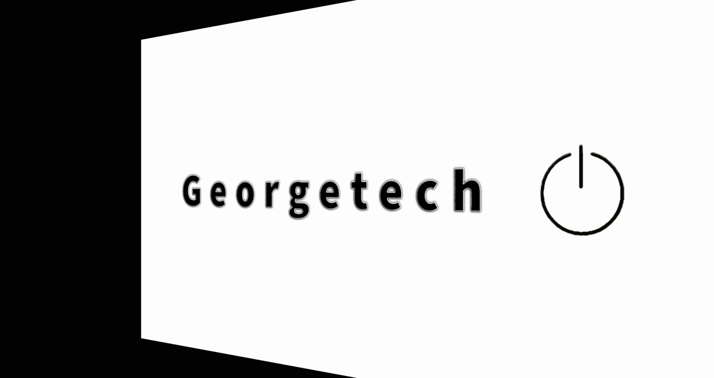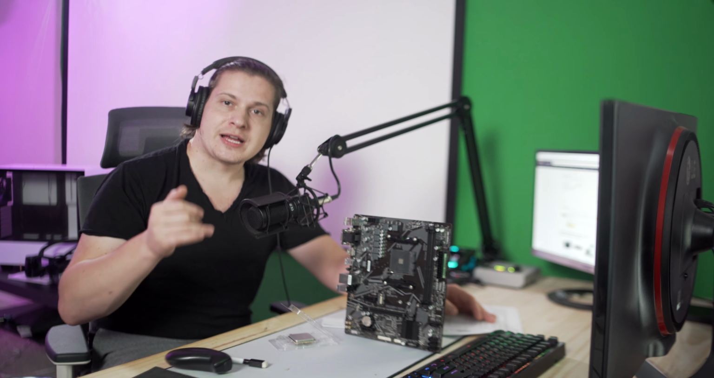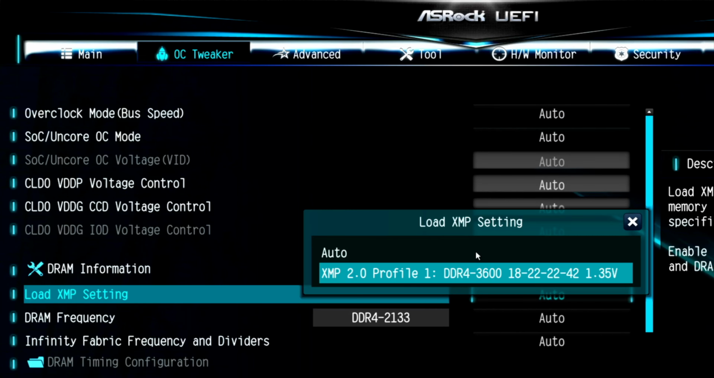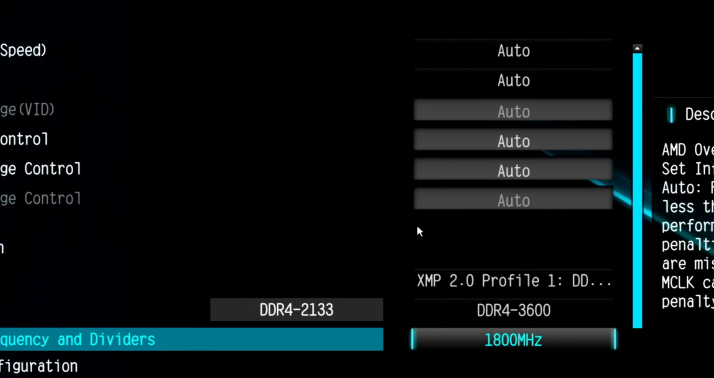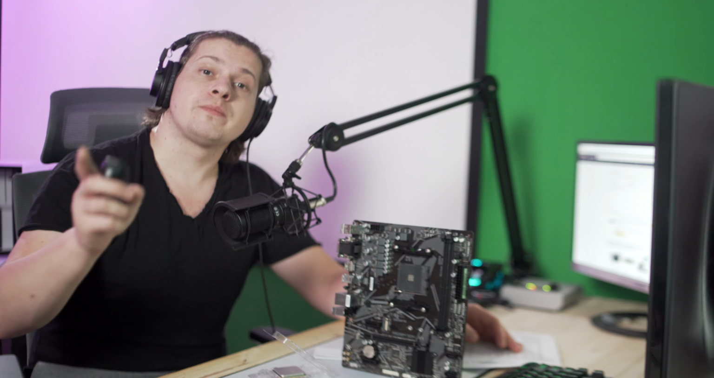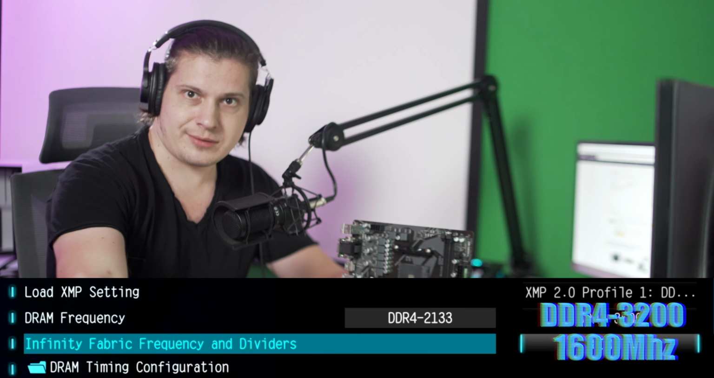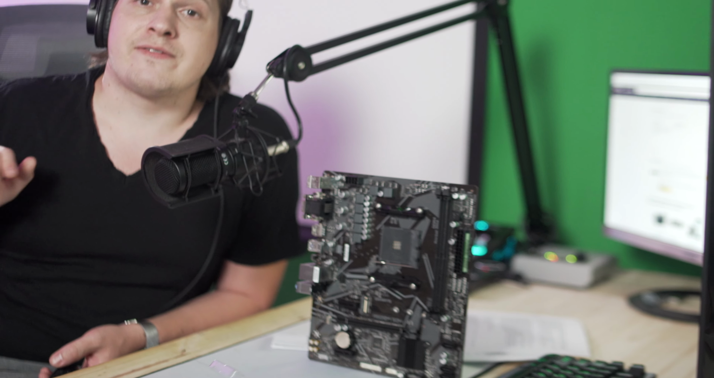The A520 chipset doesn't support overclocking. We all knew that. What it does support is a memory profile to match frequencies and timings advertised on DDR4 modules. Make sure you select the XMP profile, then move on to Infinity Fabric. Base your selection on a 1-to-1 ratio, meaning if your XMP says 3600, your actual memory speed is 1800, DDR double that rate. Match Infinity Fabric to 1800 in this case. If your memory stick XMP says 3200, your Infinity Fabric is 1600. Now we unlock the full potential of the A520 chipset.